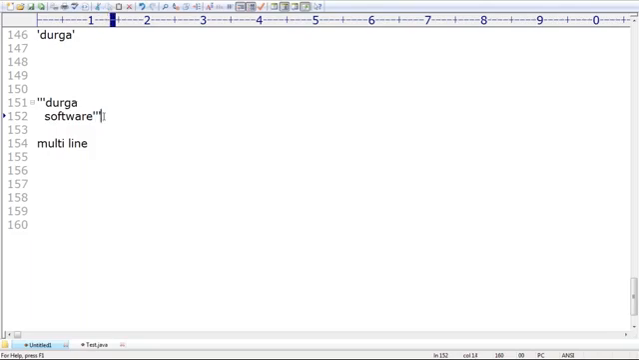Clear, right? Don't follow the Java convention of using backslash n in the middle. Triple single quotes or triple double quotes can be used, and it is going to be considered string type only. Remember that, sir.